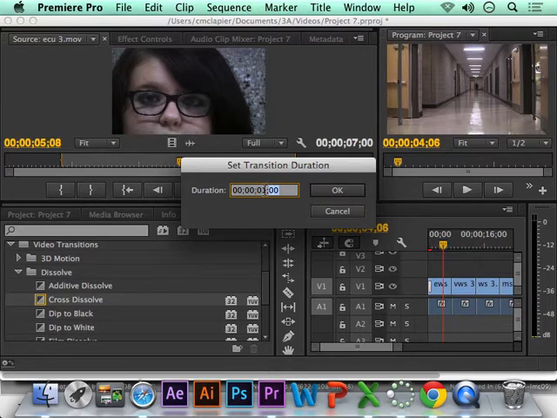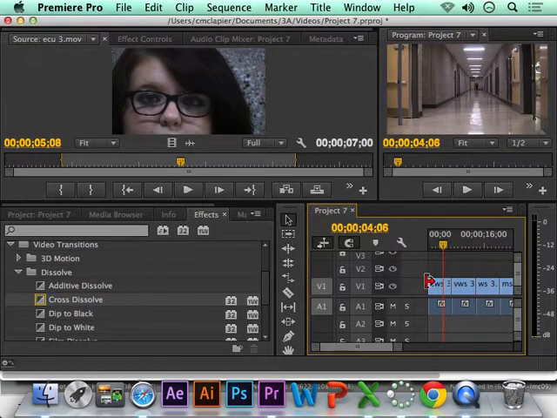If I wanted it half a second, I'd put the seconds to 0 and I'd put the frames to 15, because there's 30 frames in a second. That would make it half a second long. But I want it 1 second long, so that's how I set it, and I click OK.